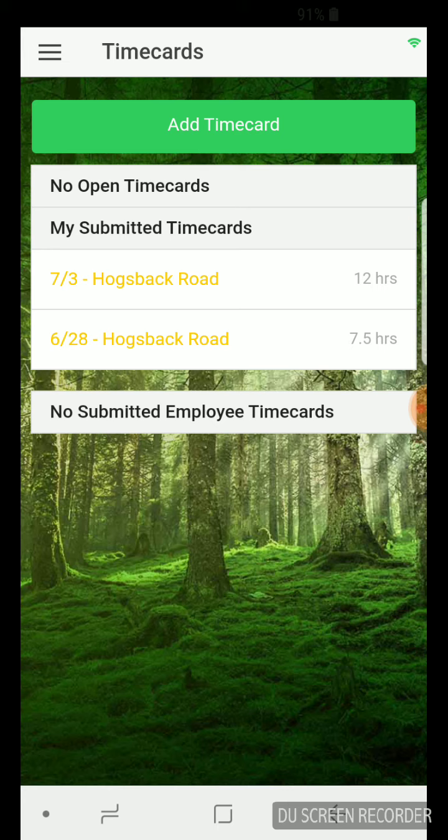Okay, so there you have it. There is how to enter a new time card. Also, how to fix a rejected time card.